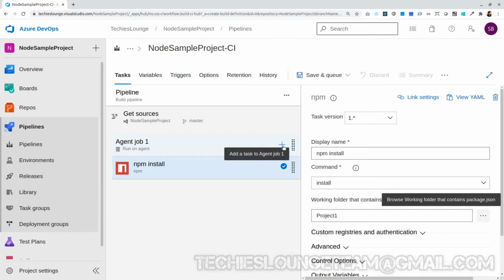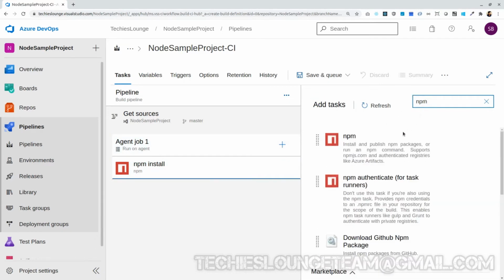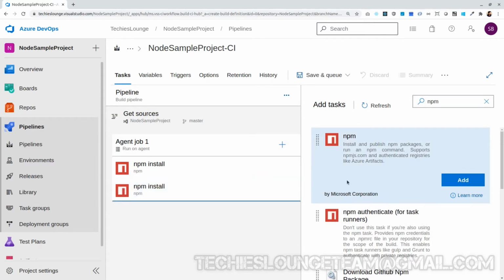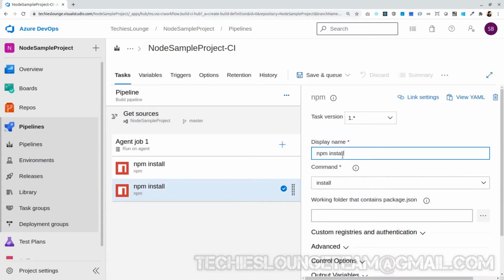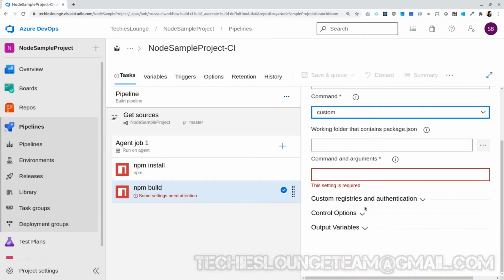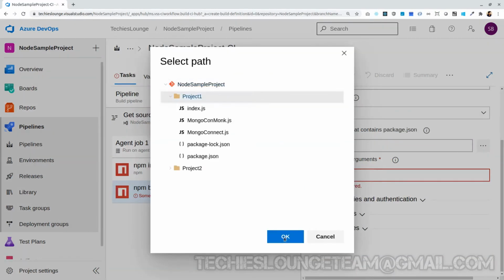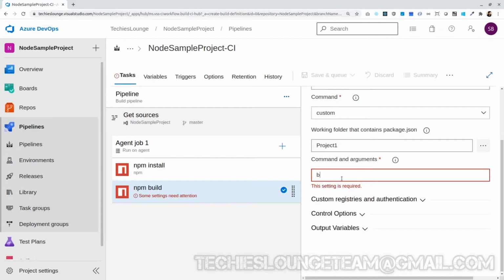Next we need to build the project. So we can again add one more npm task. Change its name to node build. Then change the command to custom, and the working folder to the same project 1. For the command we can give just build.